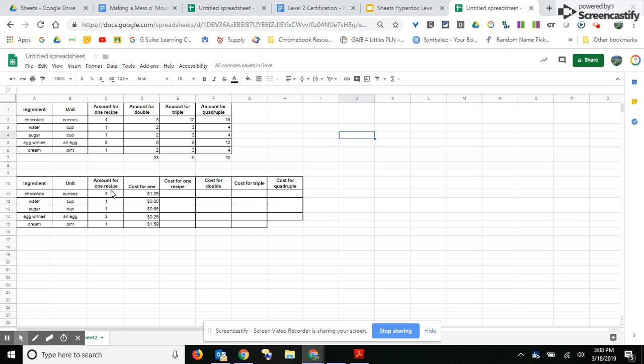All right, so for the recipes down here, I need to have one recipe. This costs, for 1 ounce of chocolate, it costs $1.25. So in here, I'm going to go ahead and put the equal sign, and then I'm going to multiply this cell times this cell, and I get $5. Now, if I drag that down, you can see that I only have 1 egg, or 1 cup of sugar, 3 eggs, and then 1 cup of cream.